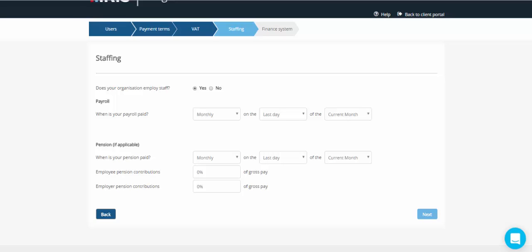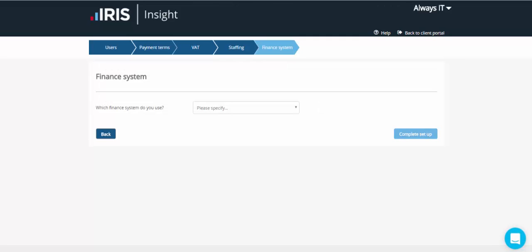Underneath here, we can start entering our pension information. So when the pension is paid, again, we can select monthly or weekly, or we can select the specific date, just like we can with our payroll. We can then start entering our pension contributions by the employee and also our employer pension contributions. So we just enter that information in, and when you're happy with that, just hit the Next option.